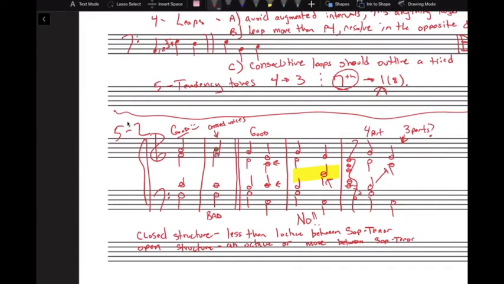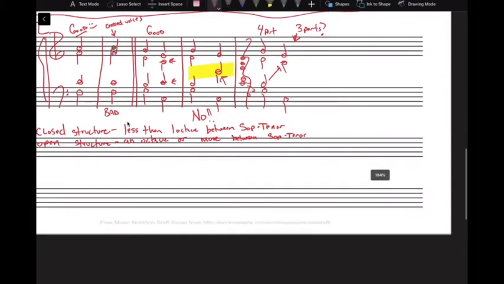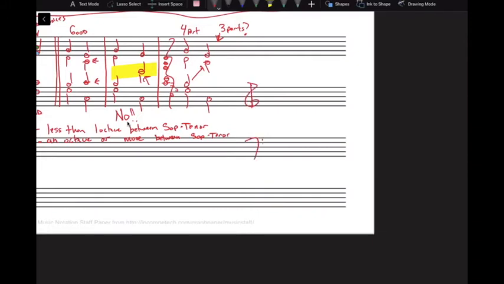So, here's an example of an open structure. Let's do this, and I'll show you what that means. So if we're in the key of G, G, B, D, G. Okay. Between this right here and this right here, this is a 6th. This is an example of closed structure. Open structure would be G, B, D, G. This is a tenth.